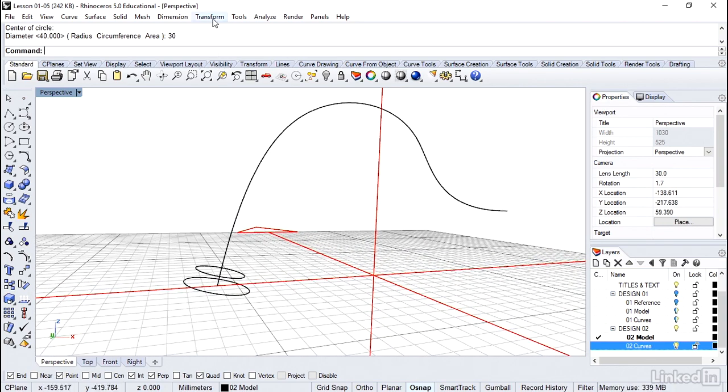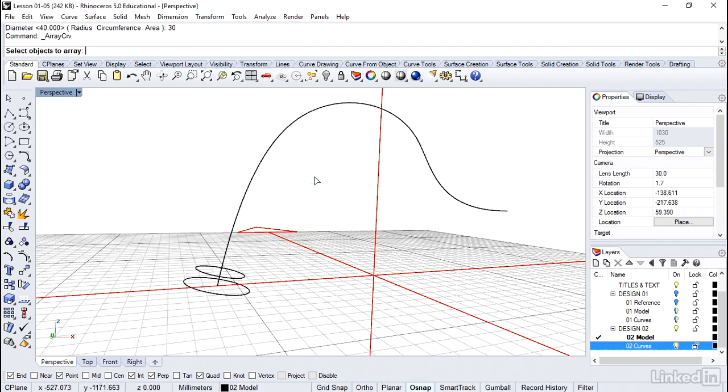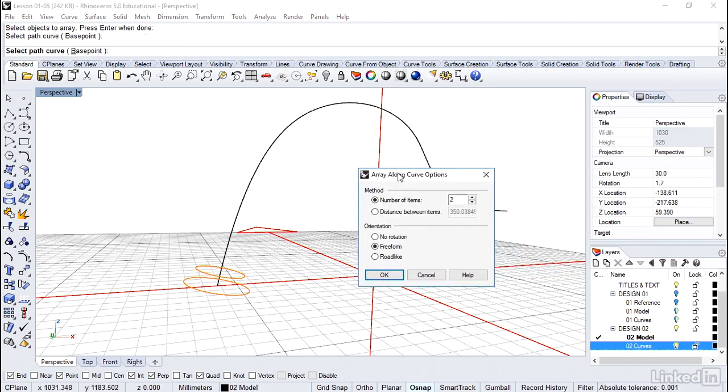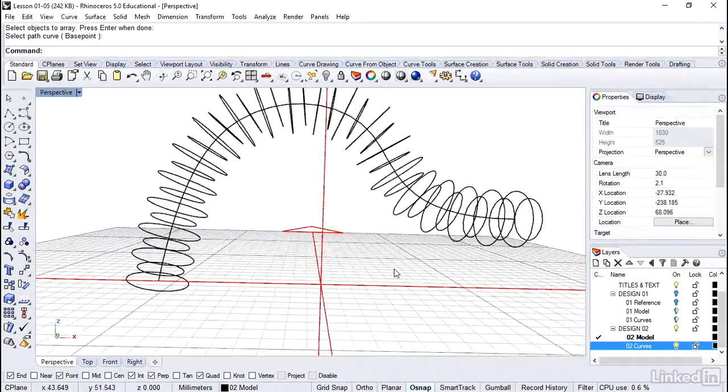Let's go to the command, Transform, Array Along Curve. The objects are the two circles, so click both and then right-click to accept. The path curve is the one already there. Now, I'm just going to take a wild guess here. Maybe I want to put about 20 copies of those two, and then let's just see what happens. It actually looks like I got really lucky.